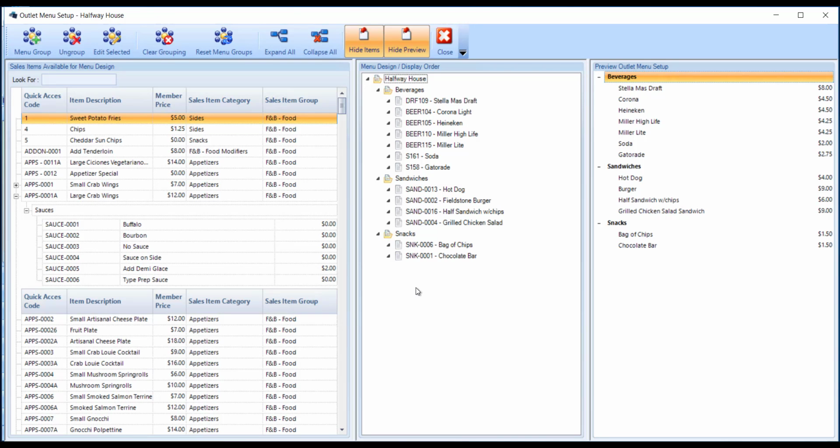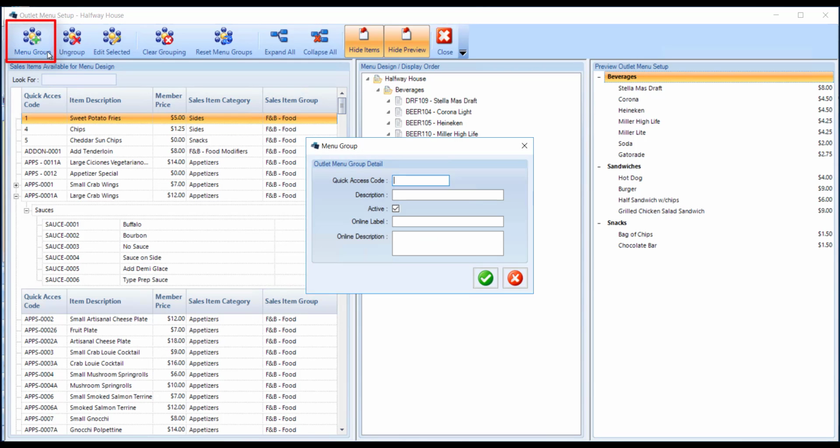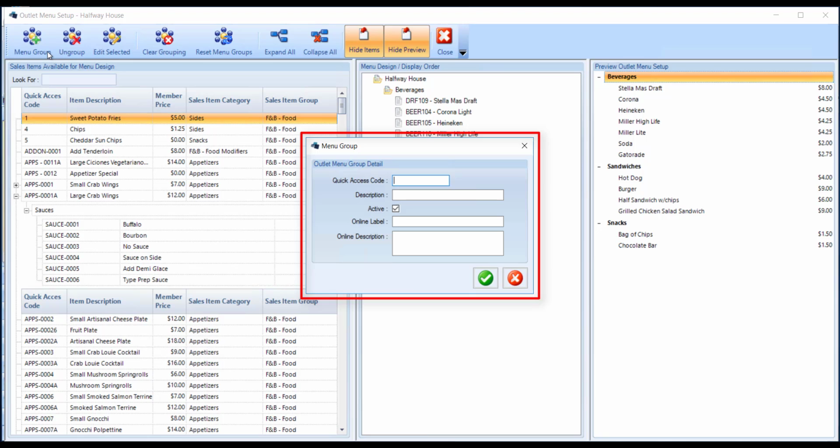The toolbar has the following buttons. Menu Group will open a setup window to set up a new menu group where you can add a quick access code, menu description, flag the menu group as active, and enter an online label and description.